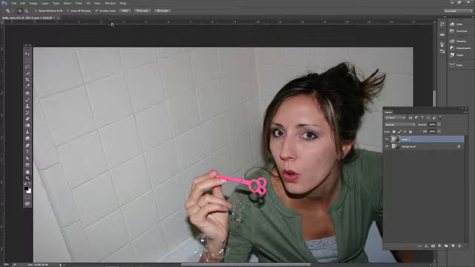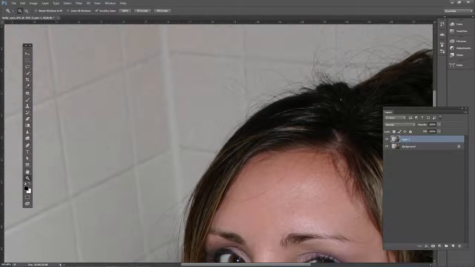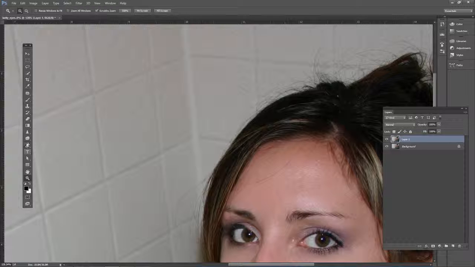I'm going to zoom in with the zoom tool, making sure scrubby zoom is selected. I can just click and drag where I want to zoom in. And we'll use the clone stamp tool for this example. If you alt click for a source area and then click and drag, you'll notice it gets rid of that hair right along the edge there. You usually don't want to remove all of it, but just a couple of the ones here.